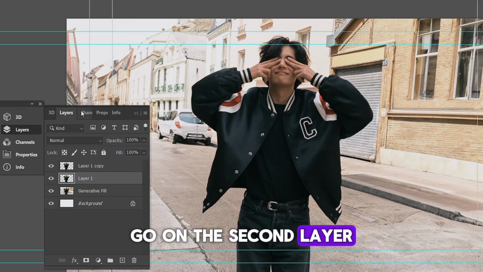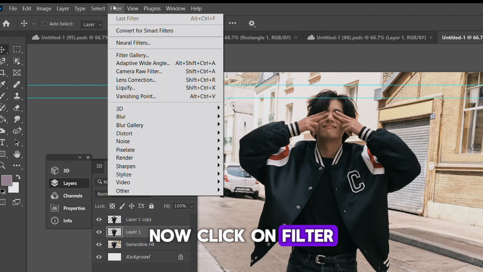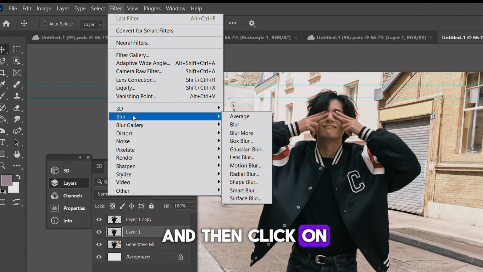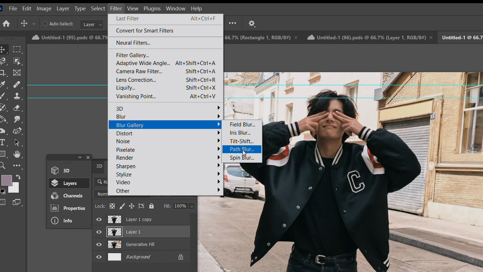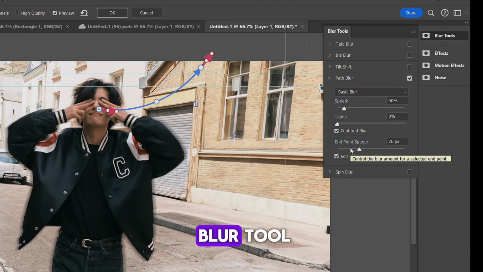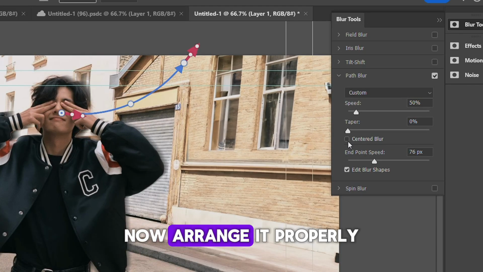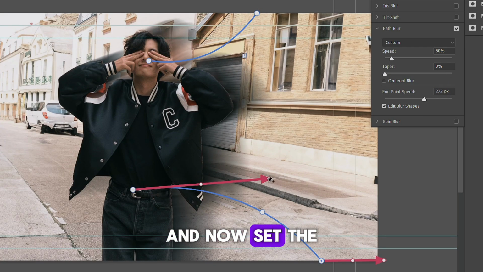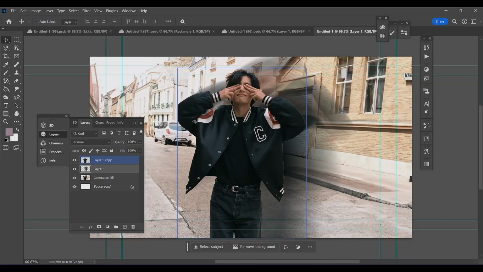Go on the second layer. Now click on filter, then go on blur and then click on path blur. Now arrange it and set the settings in the blur tool. Now arrange it properly and now set the settings and click OK.